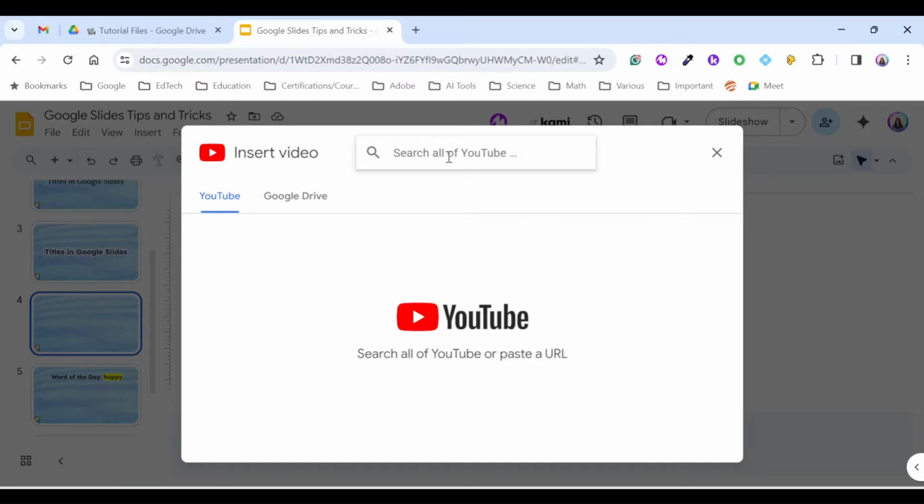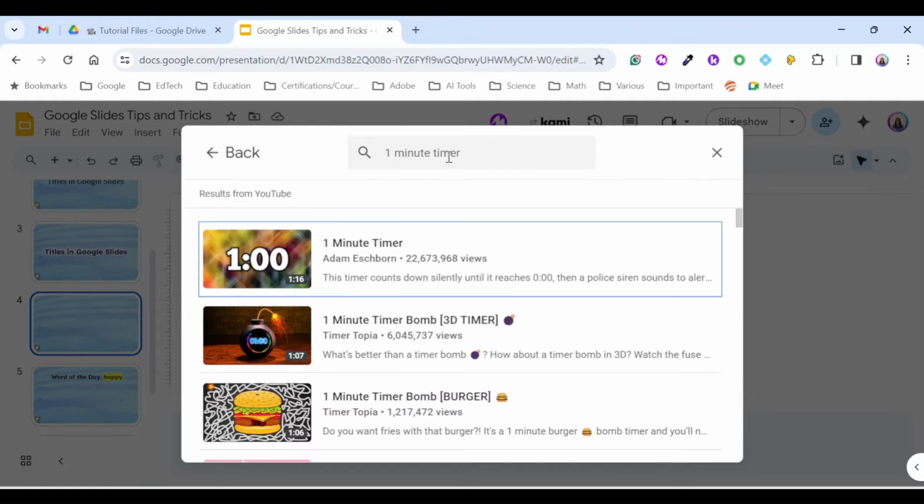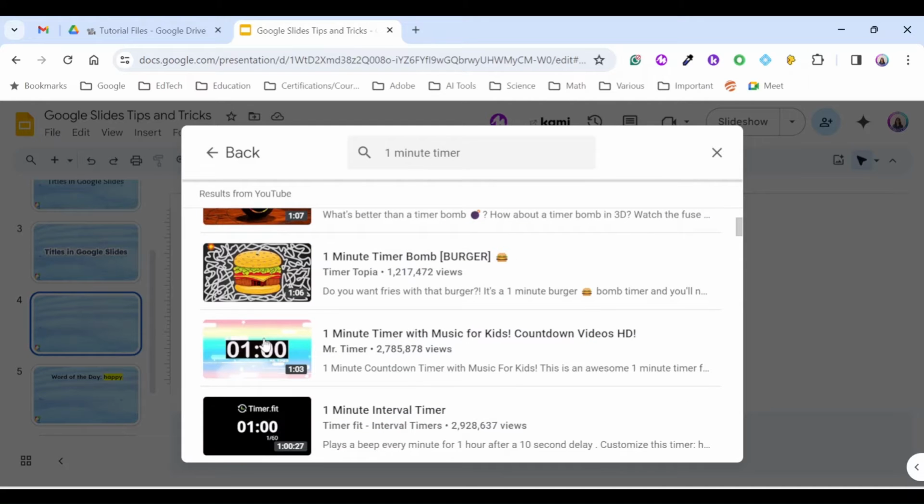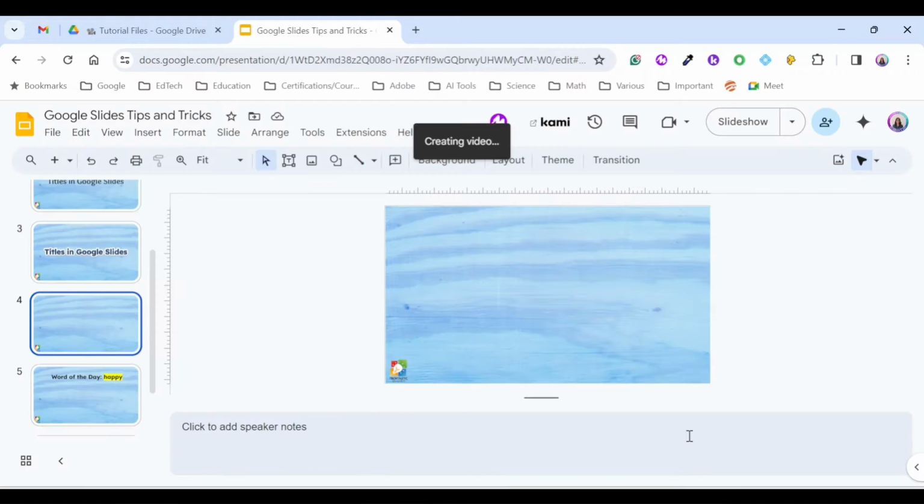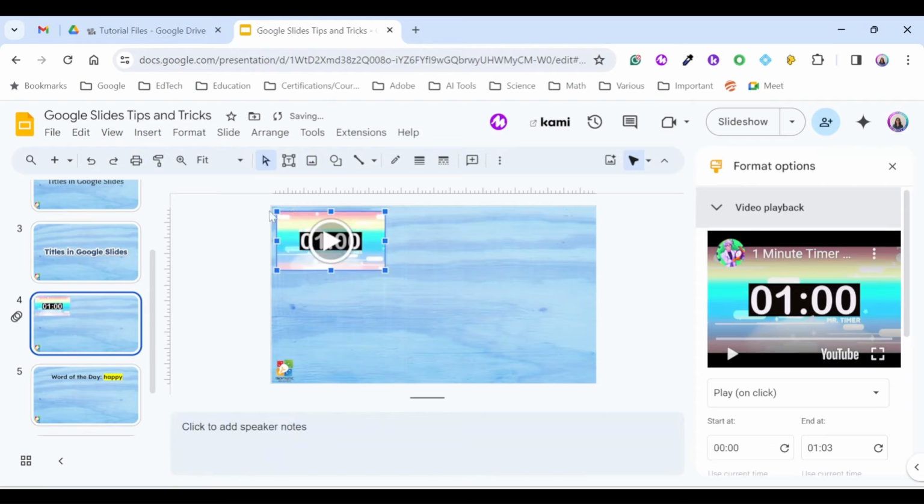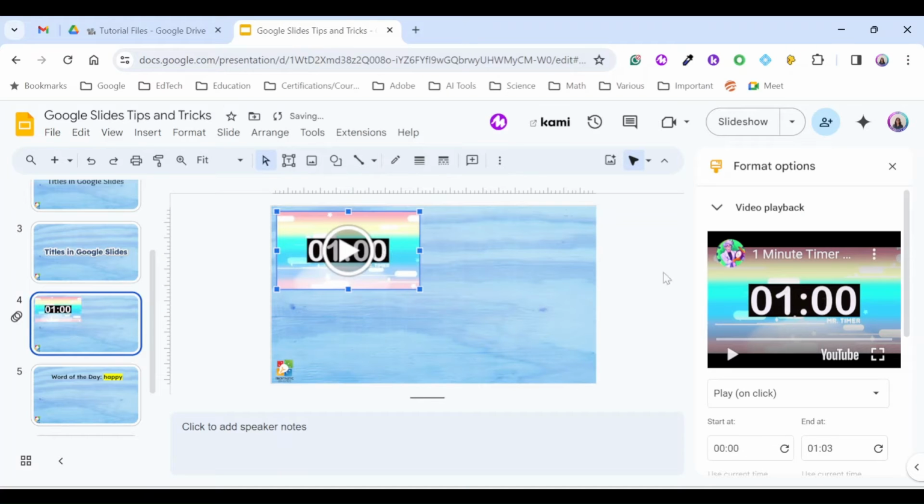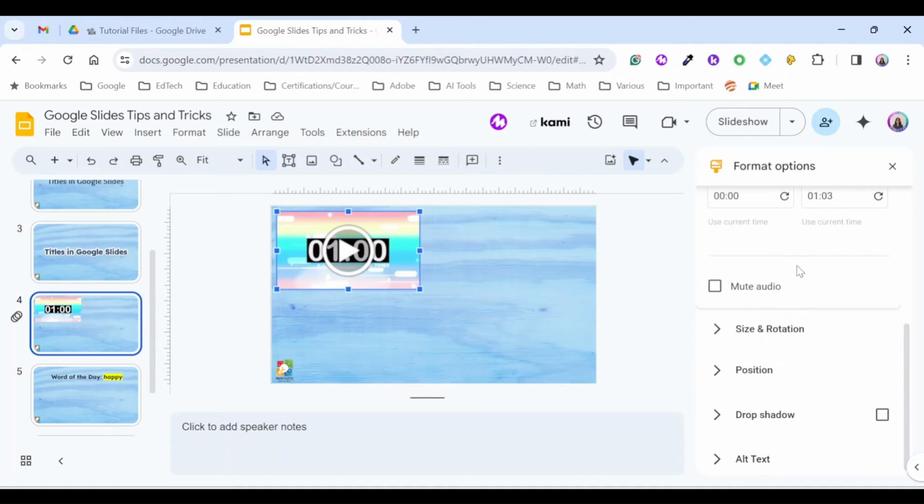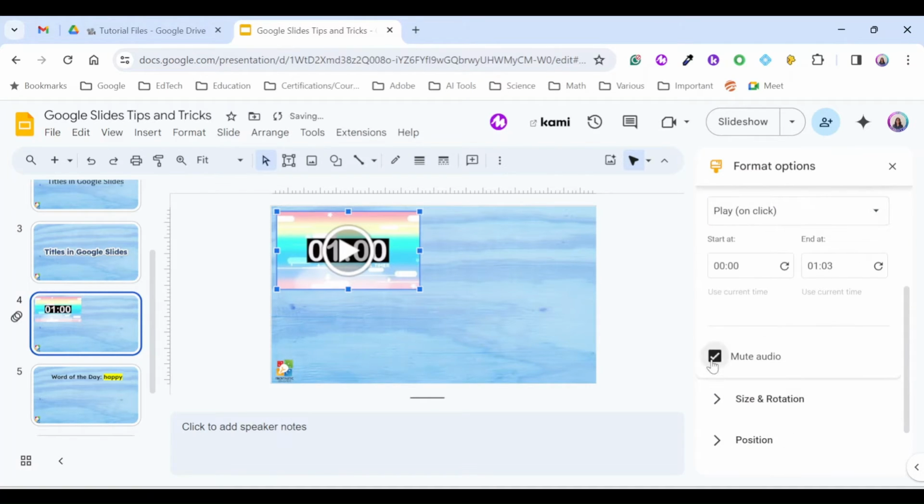Here you search for a timer, so I'm gonna search for a 1-minute timer. Then I will select one of the available videos, so I will select this one and add it to my Google Slides. As you can see, it's here, part of my slides. You can resize it if you want to make it bigger or smaller, and you can change the playback settings. So do you want this timer to start on click, or do you want it to start automatically once you reach this slide? And also, if the timer has audio, you can mute it.